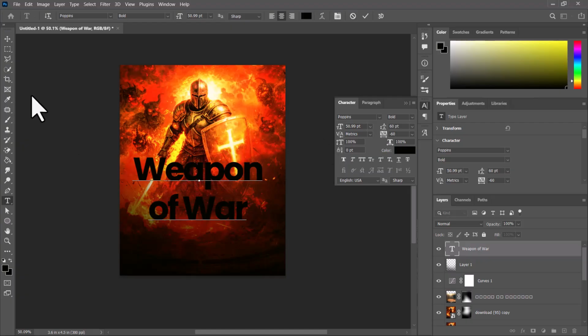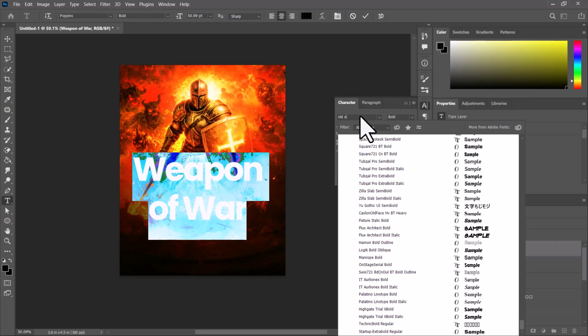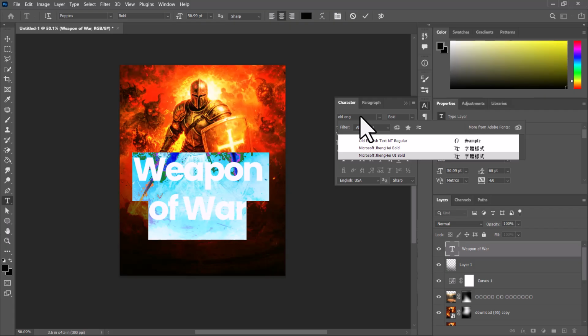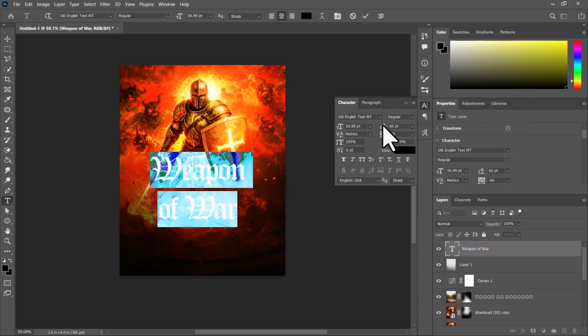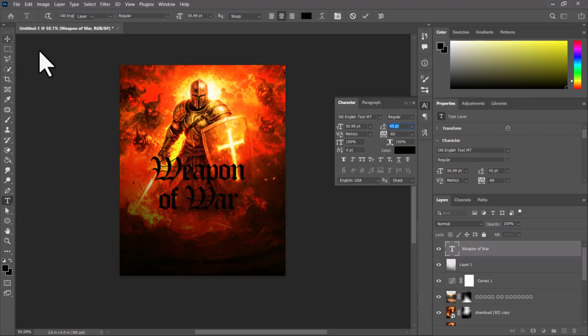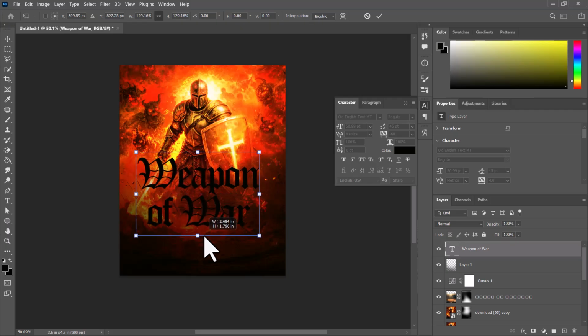So looking at this, it does not really work, so I have a font, Old English, here. So now this is it. So this looks like a Gothic text that signifies war. I hope you get me.